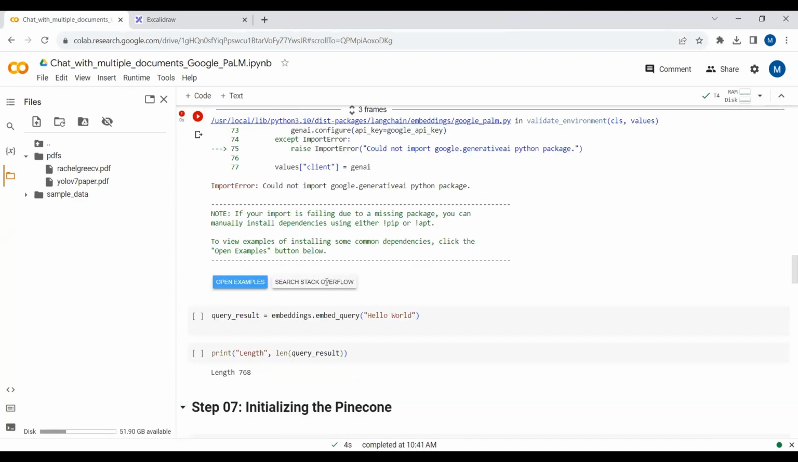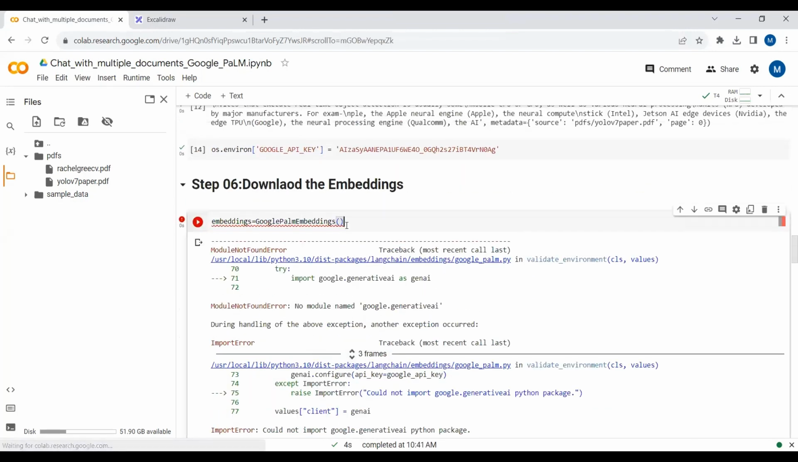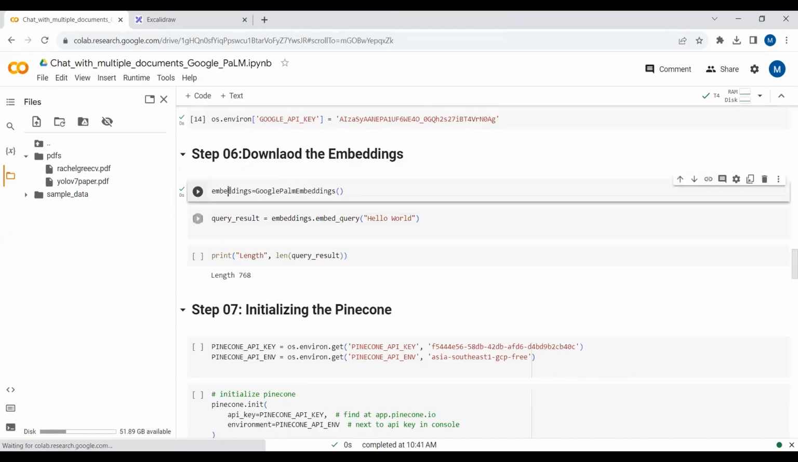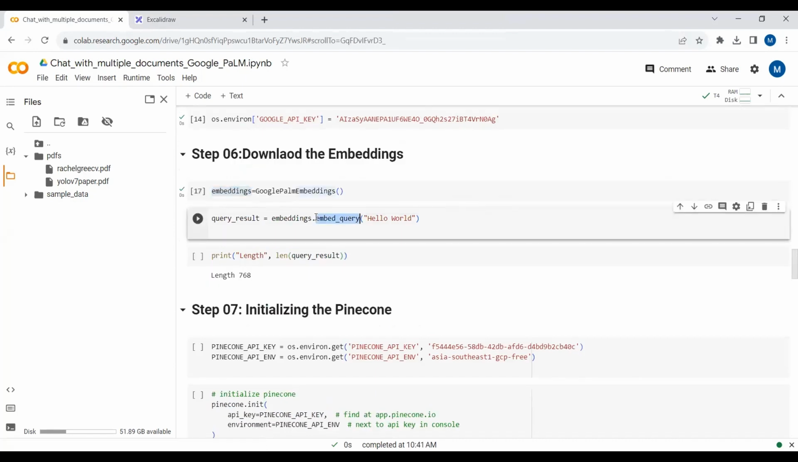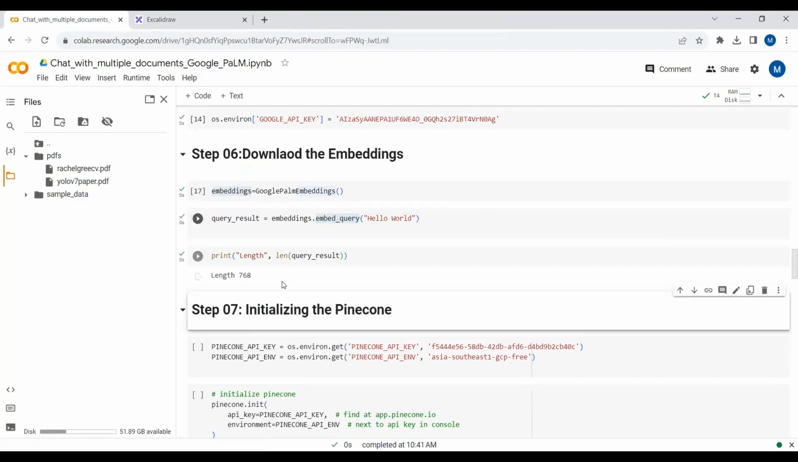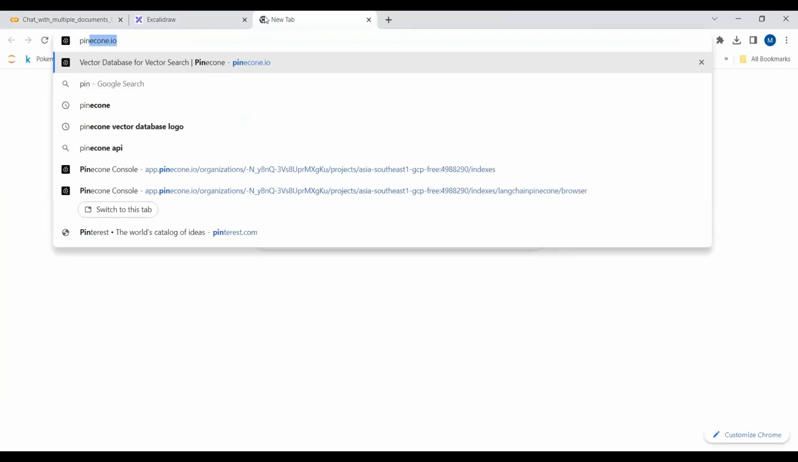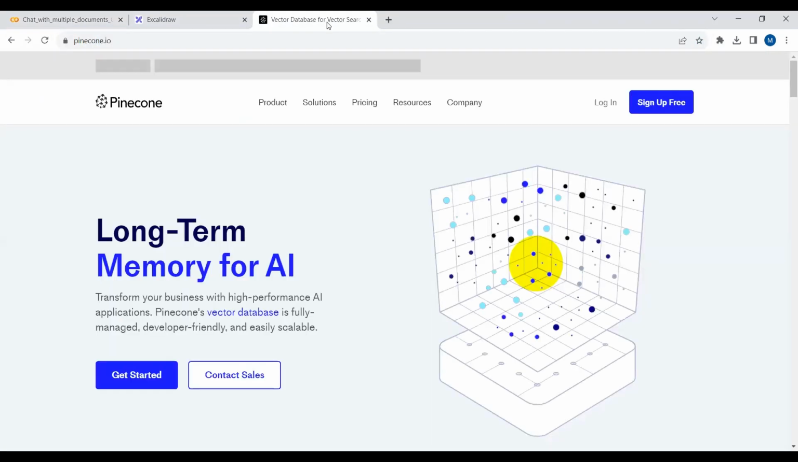So now I will just run this cell. We are downloading embeddings from Google PaLM embeddings, and those embeddings are saved in the variable Google PaLM embeddings. Now let me check the length of those embeddings. The length is 768. So I will go to Pinecone from here.